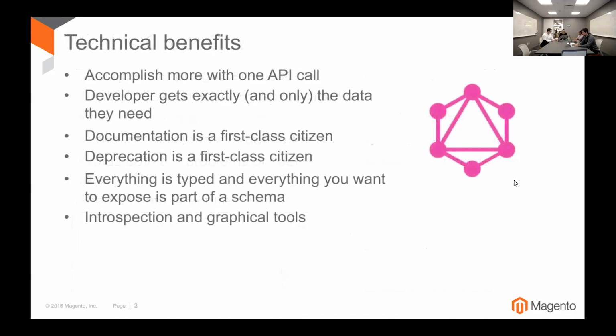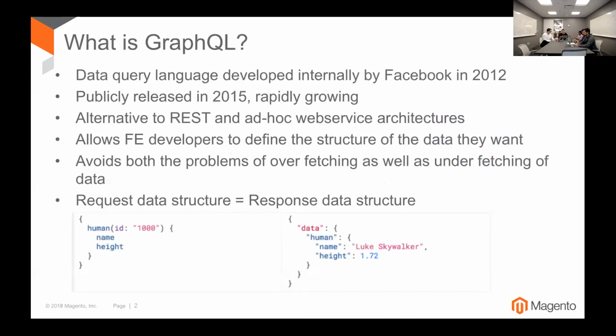What is GraphQL? GraphQL is a query language that was developed by Facebook back in the day. It was used internally for a while before they decided to open it up to the public. It's been growing quite a bit and getting a ton of adoption. It can be thought of as an alternative to REST and other web services. It's a very convenient technology to improve developer experience for those that do a lot of work on the front end. And the main benefit is that you're able to define the structure of the data that you want, and you get that data and only that data back from the server. So request data equals the response data, like you see in this quick example here.